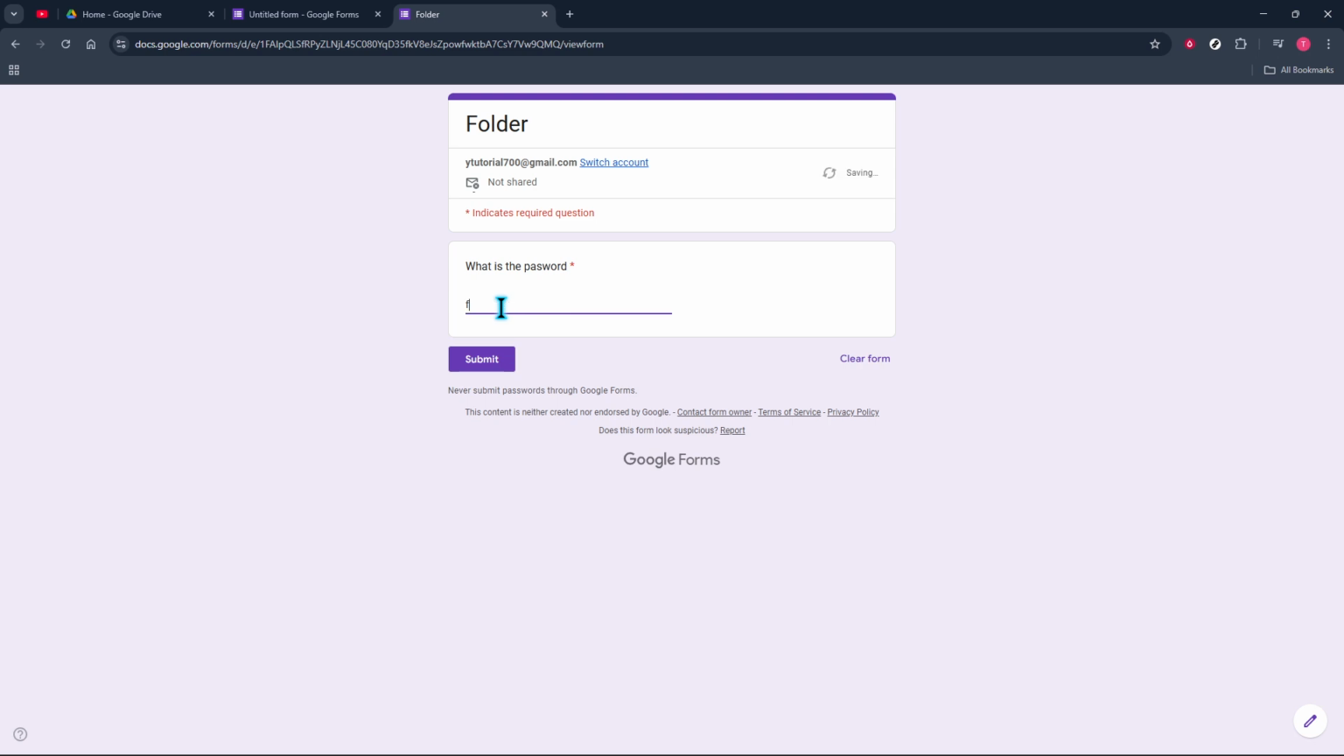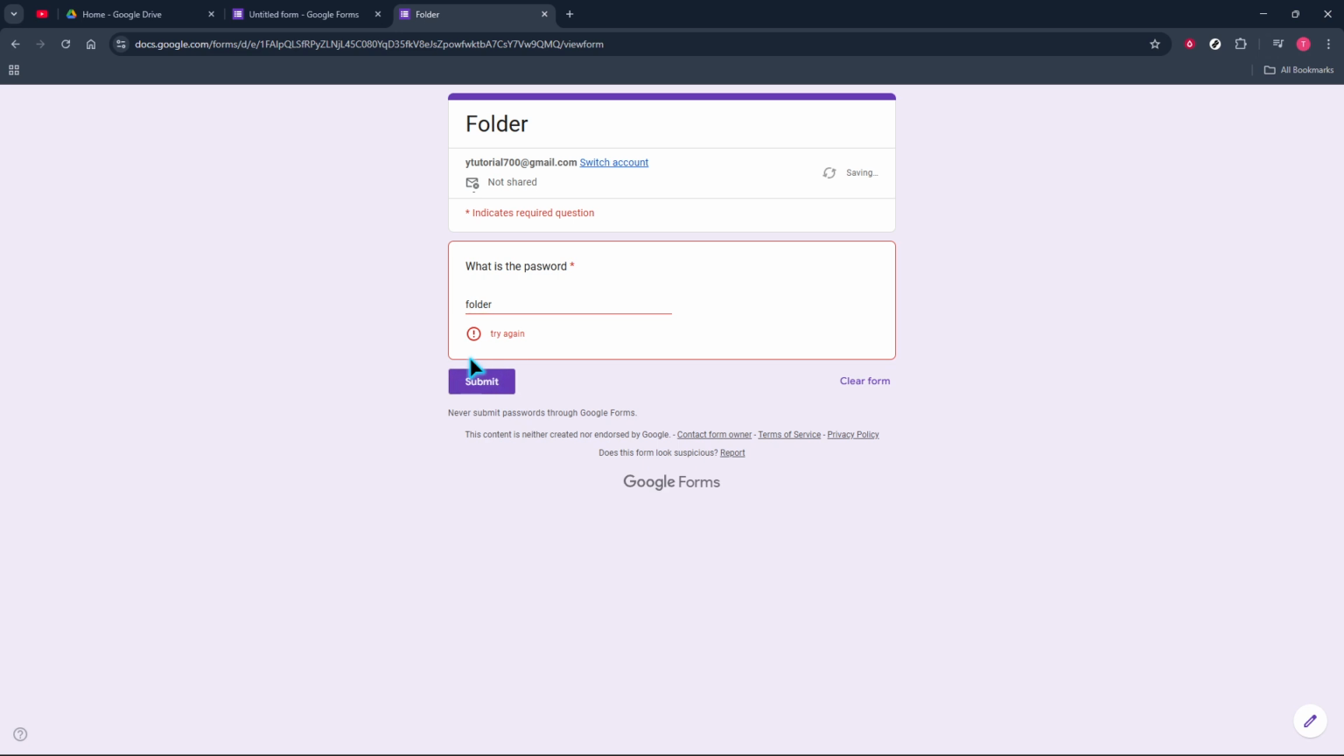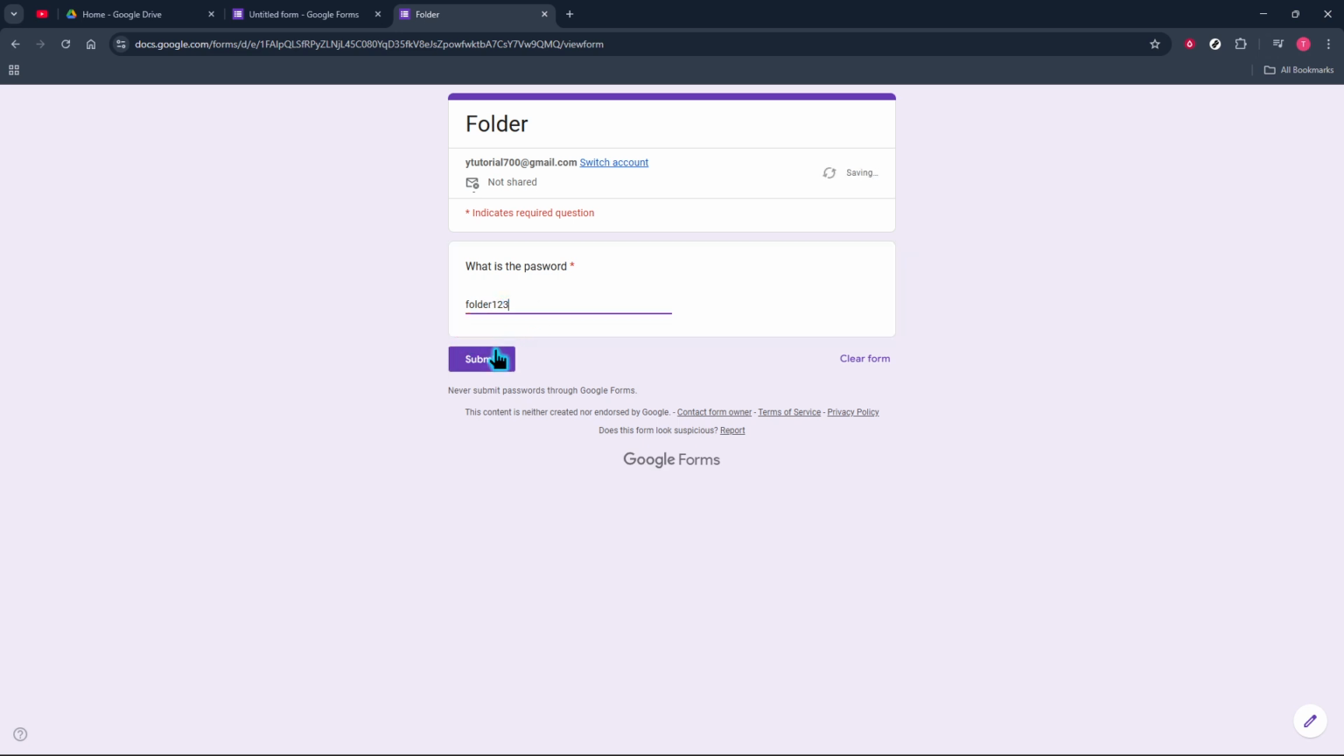That's it. You've created a simple password gate for your Google Drive folder using Google Forms. Keep your chosen password private, review your Drive sharing settings periodically, and update the form password and message anytime you need to change access.